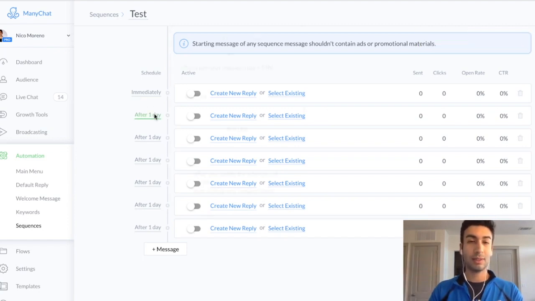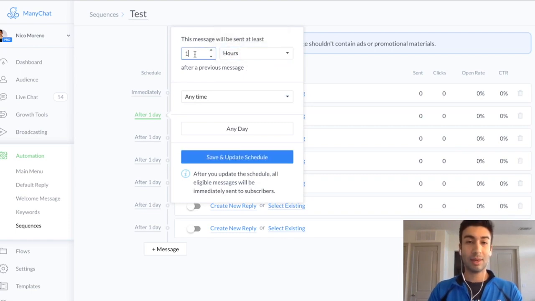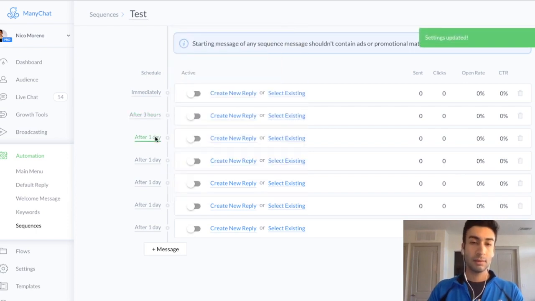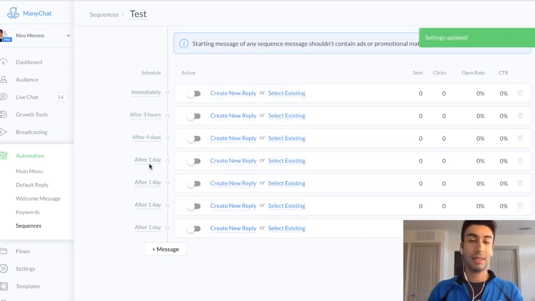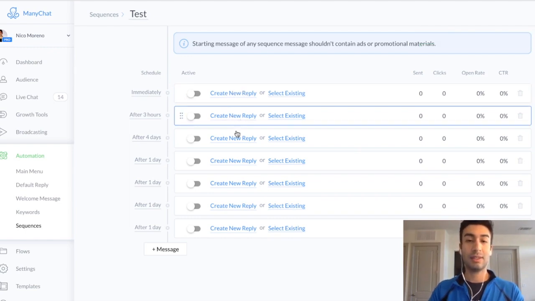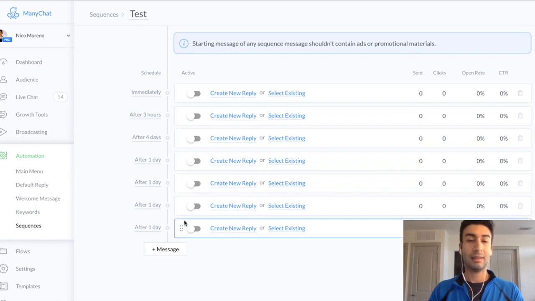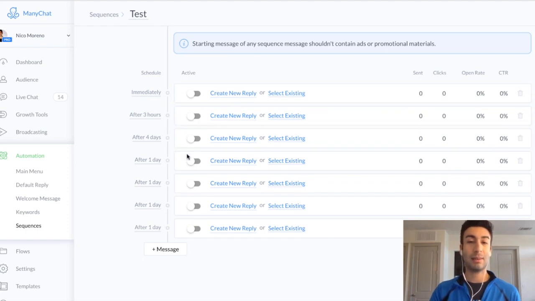So this first one would be sent immediately. The next one would be sent, you can set whatever you want. So let's say 3 hours later. Then you can do the next one after 4 days. And on, as many as you want, and exactly how you want these to be sent out, okay? Then all you would have to do is actually create the messages in here and then set them to active, and then you're good to go. So that's it, and again, you can attach any existing flow that you want to any of these steps.